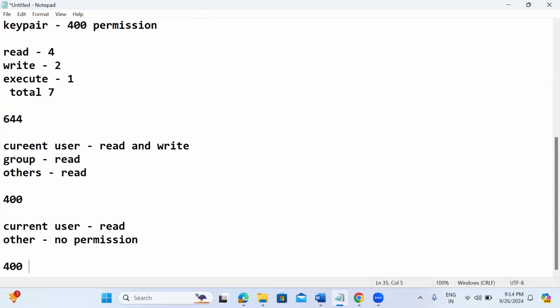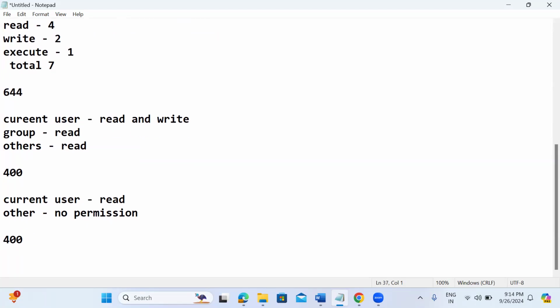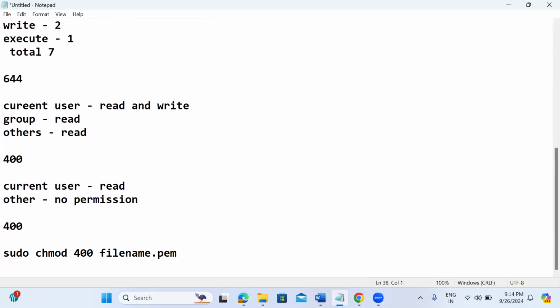So if you want to connect, sudo is also not required: chmod 400, then that file name, the key pair .pem.